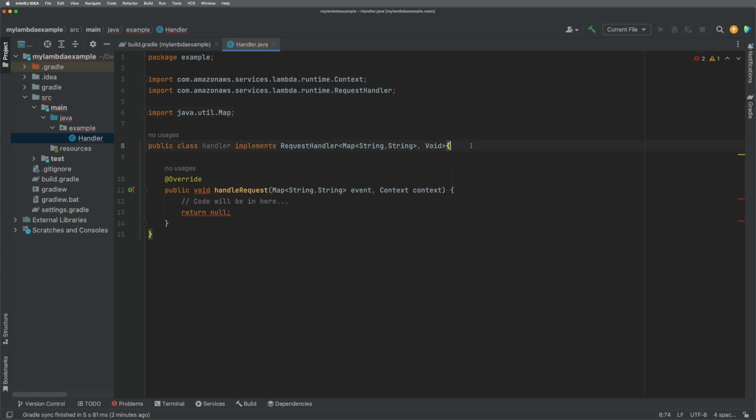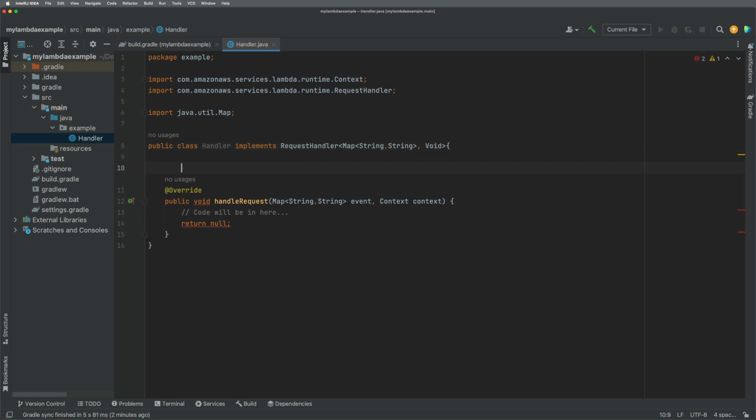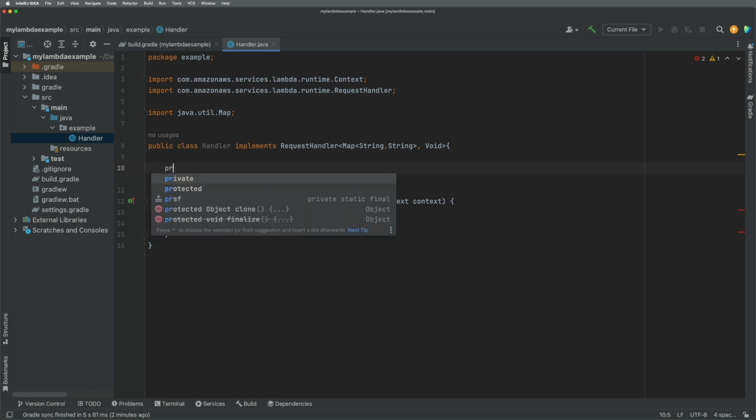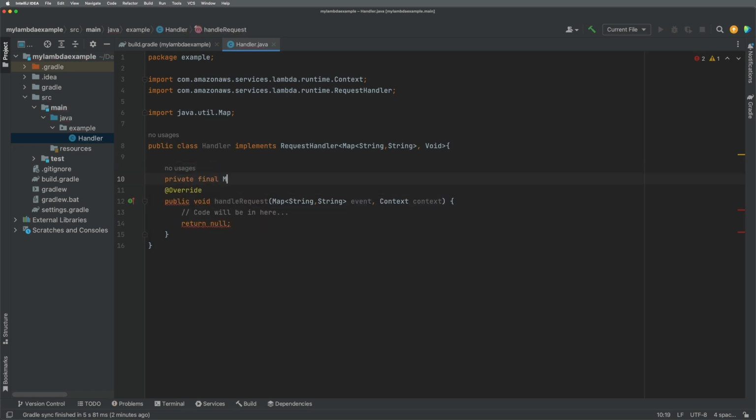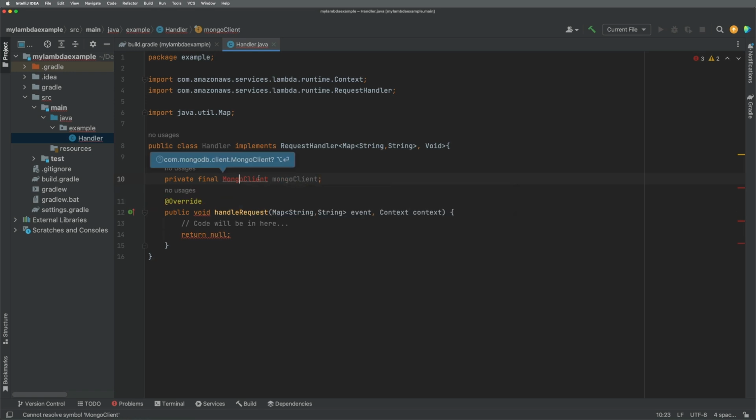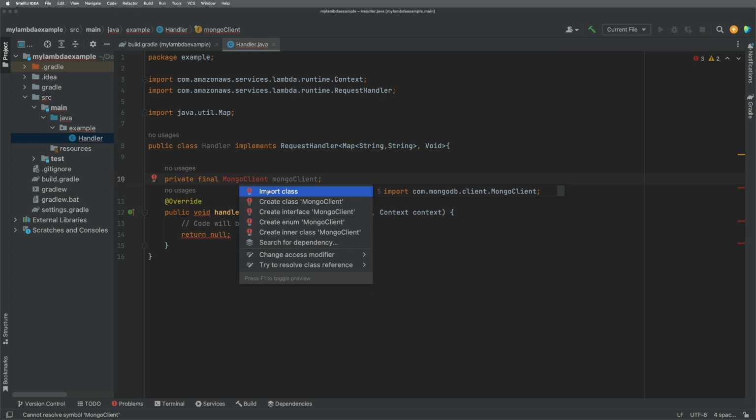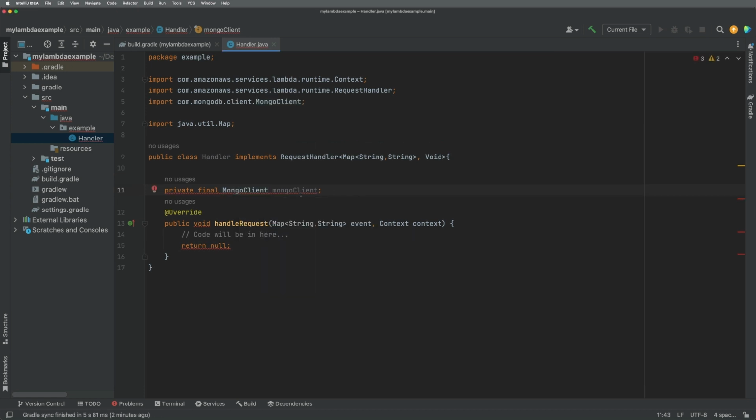So the first thing that we want to do inside of this function is define our MongoDB client. So this client is going to connect to our cluster. And at that point, we're going to be able to do operations. So to make this successful, let's go ahead and add the following. We're going to add private final, and we're going to call it Mongo client, and then we're going to say Mongo client. Let's go ahead and import things as we progress throughout this example. So we're going to import the class.